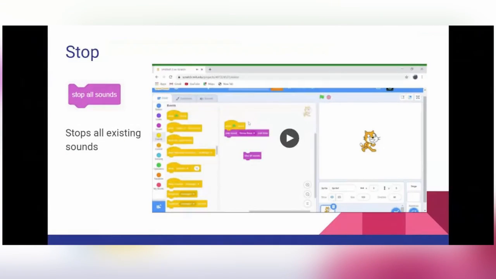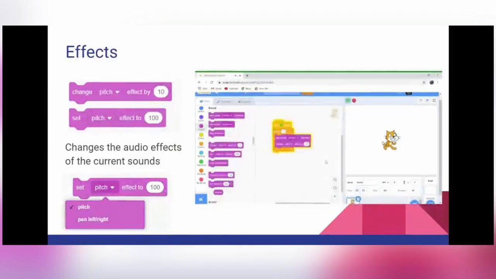All right. The next set of blocks that we're going to talk about are the sound effect blocks. So there are two sound effects that you can change or set: the pitch and something called pan left right. Pan left right basically just means whether you can hear the sound louder in your left ear or in your right ear if you're wearing headphones. This won't work for people who are not wearing headphones, and we can't really demonstrate it on Scratch right now, but if you want to pause the video and try it out really quickly if you're wearing headphones, go ahead.